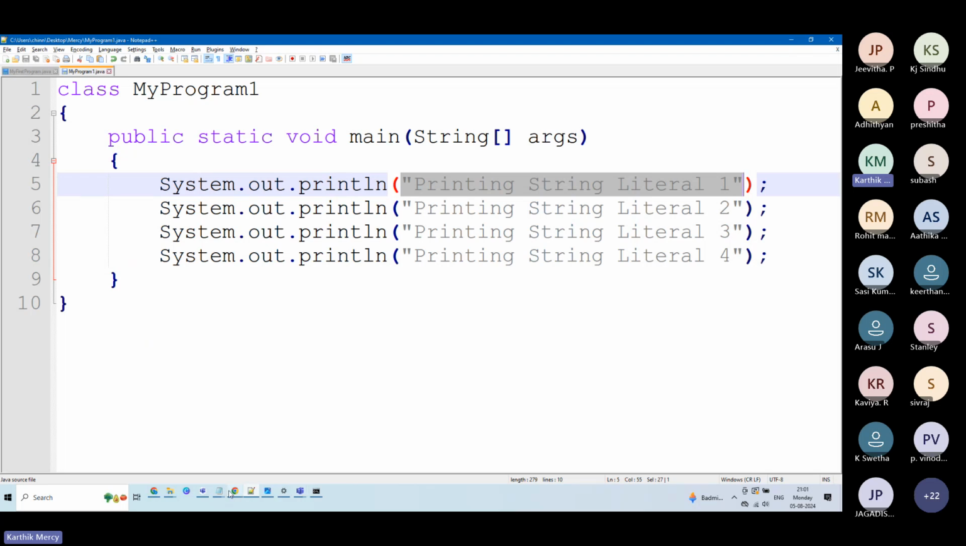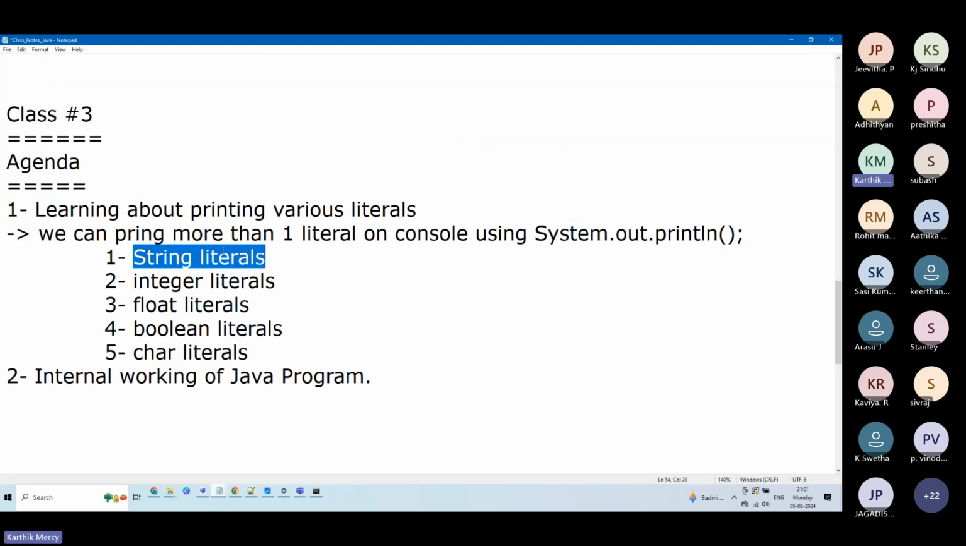Now let's move to the next part of our agenda today, that is integer literal. Instead of going program by program, let's try to do the same things. Since we are now more familiarized with writing code, let's try to do these in the same program. I want to print integer literal.